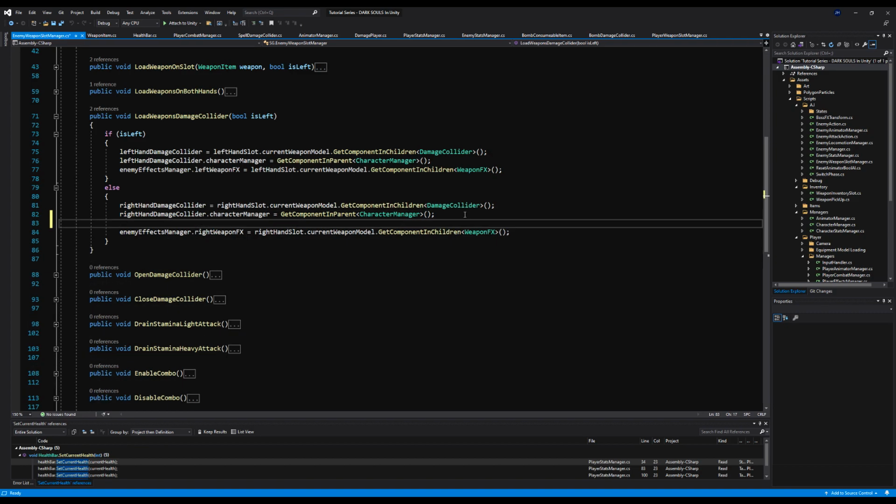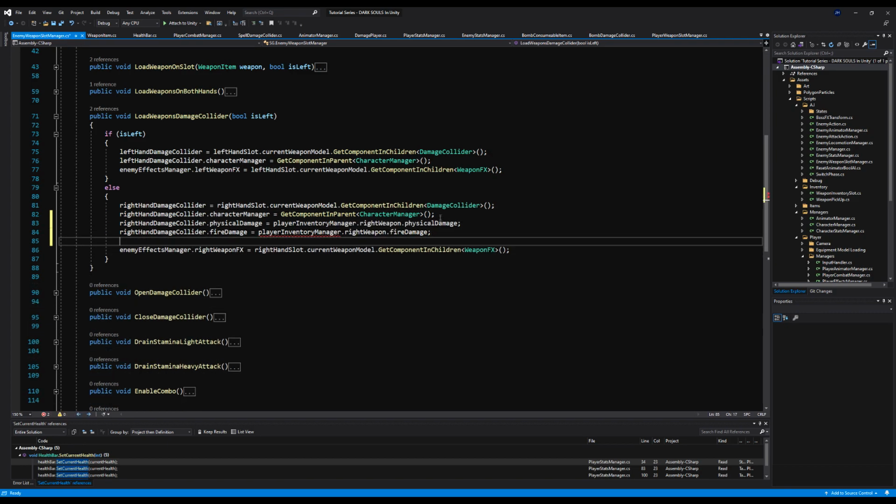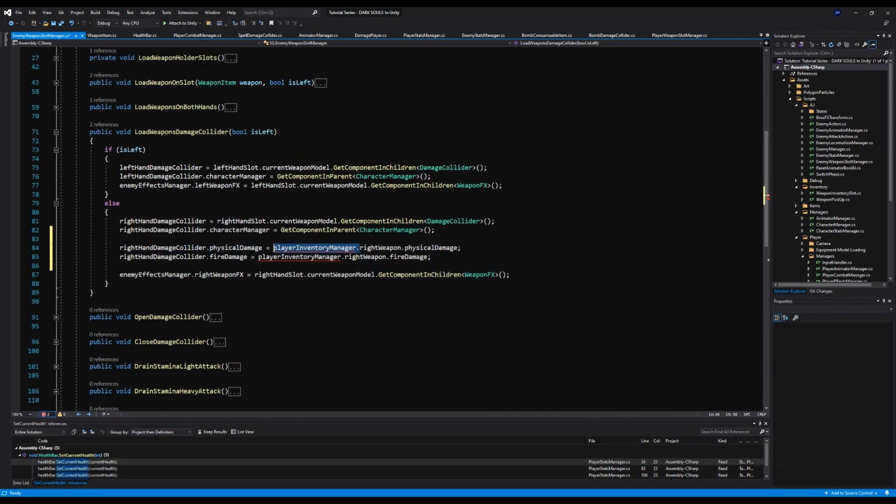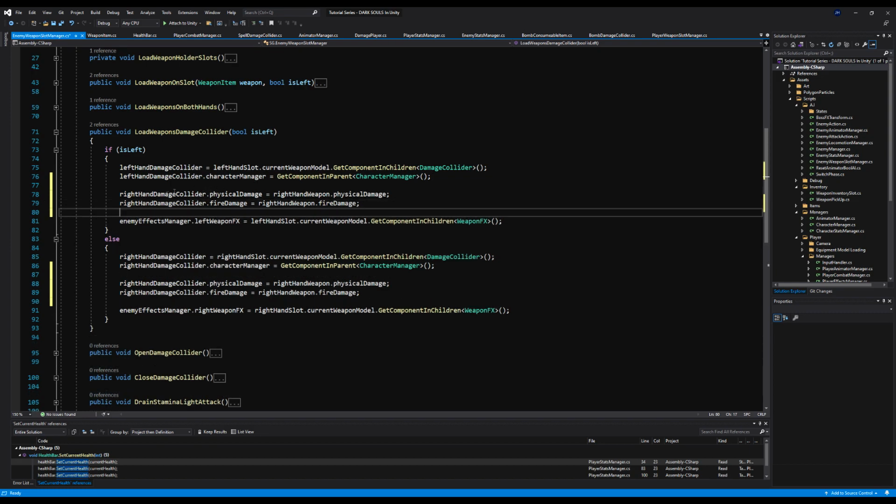Now, in our enemy weapon slot manager, like I said, the exact same thing. We can just paste this in here. The only thing we're doing different is we're not calling it on a player inventory manager. We save the items right here. So I think it's right hand weapon and left hand weapon. Yes. Okay, perfect. So right hand damage collider dot physical damage equals right hand weapon dot physical damage. Right hand damage collider dot fire damage equals right hand weapon dot fire damage. And then we do the exact same thing up here on the left hand damage collider, but replace the word right with left. And again, if you have more damage types, go ahead and add them now.